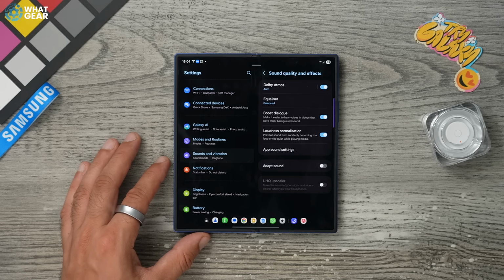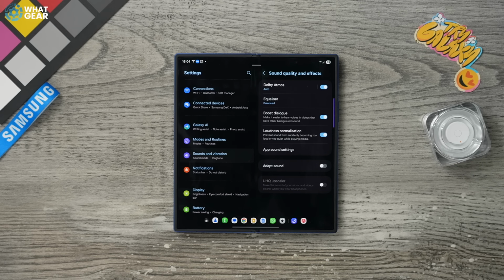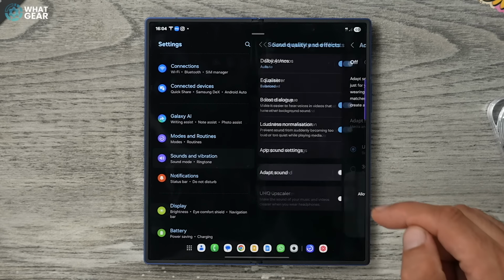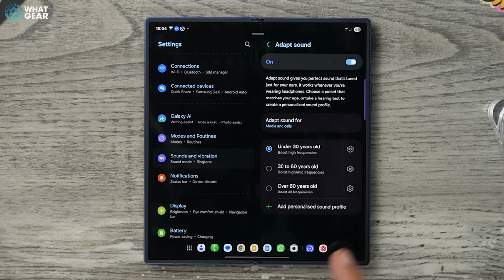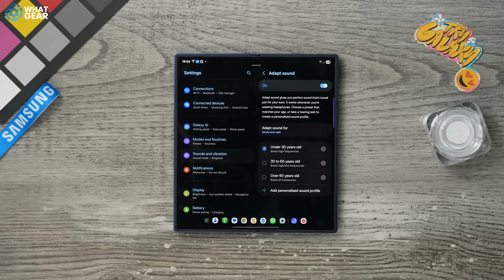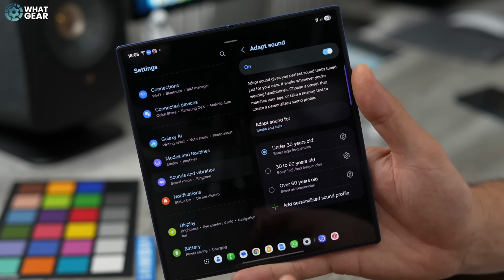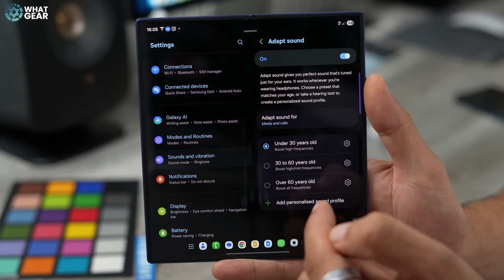And there is something that's really quite advanced. If you do want to calibrate an EQ specifically for your type of ears, if you go to adapt sound here, you can actually go through a little hearing test setup and then create an EQ which is tailored specifically to your hearing abilities. So if you do want to customize the sound, this is probably the best way to do it.